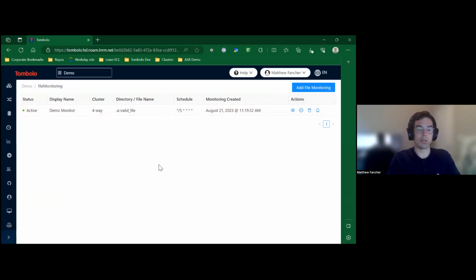I'm now going to show a quick example of what both an email and a Microsoft Teams notification would look like from Tombolo. So let's first head over to the email example.